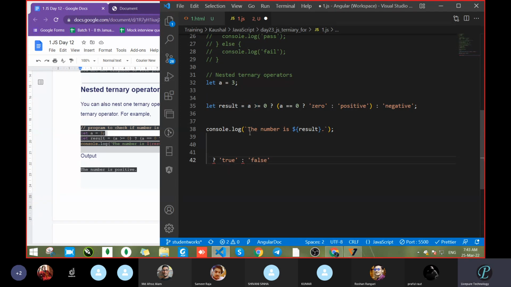Let's write this. I am going to comment this line and write it using the simple syntax. So this becomes the first line. After this, if the condition becomes true, then this expression will execute. So what is the value? It will replace here.